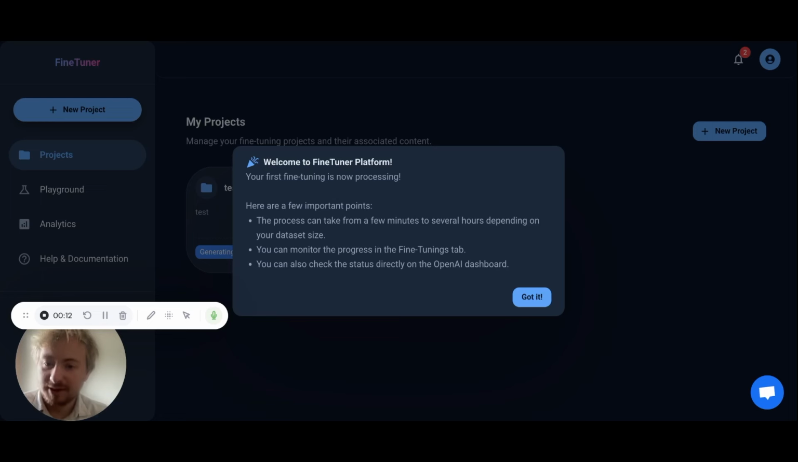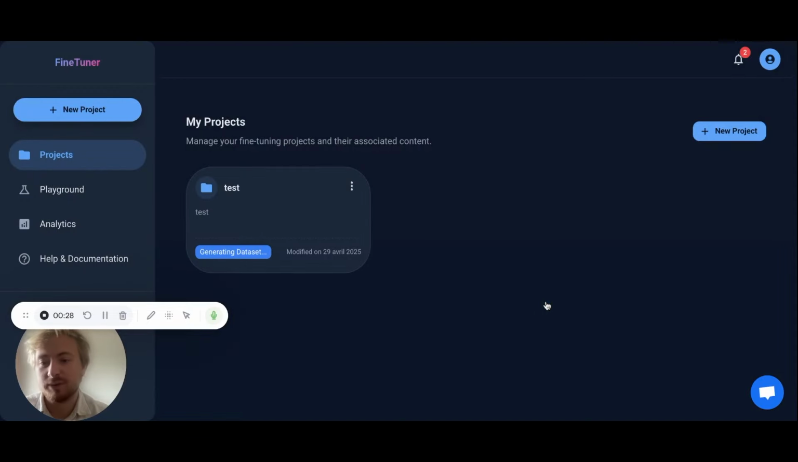So the process can obviously take a few minutes to several hours depending on the dataset. What I know is that for this amount of data, it's approximately 10-15 minutes, I would say. But anyway, you will receive an email with the progression of it.